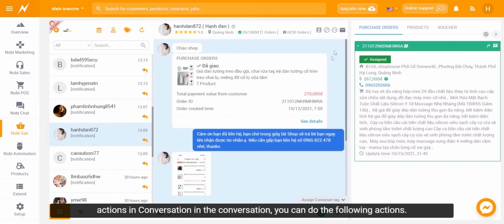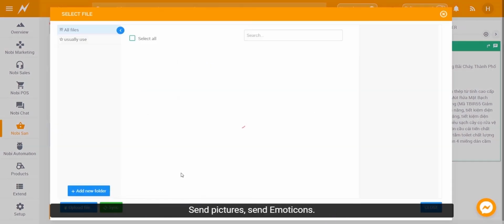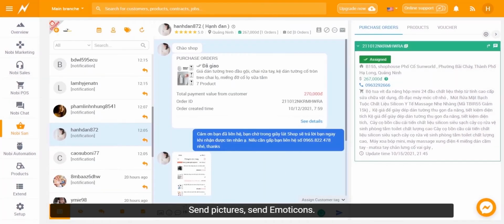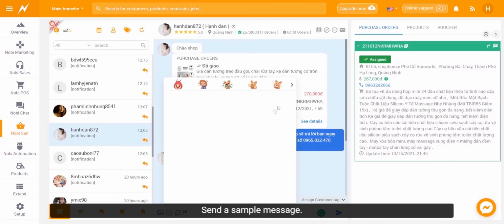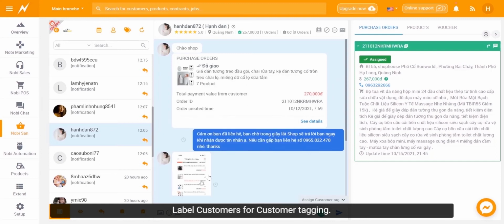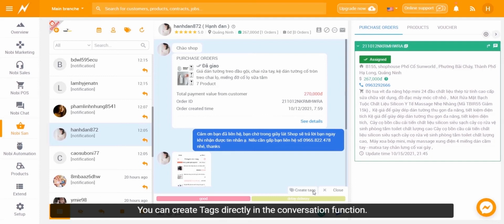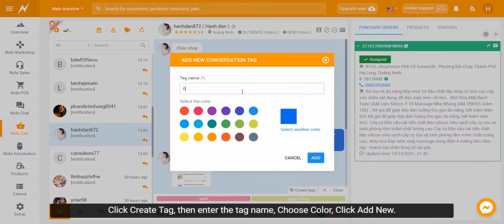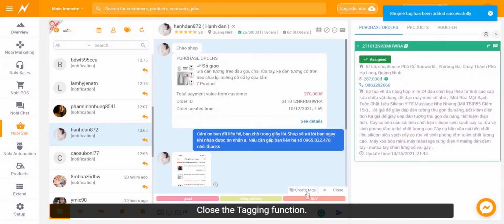Actions in conversation. In the conversation, you can do the following actions: send a message by typing directly, send pictures, send emoticons, send a sample message, and label customers. For customer tagging, you can create tags directly in the conversation function. Click Create Tag, then enter the tag name, choose a color, and click Add New. Close the tagging function.